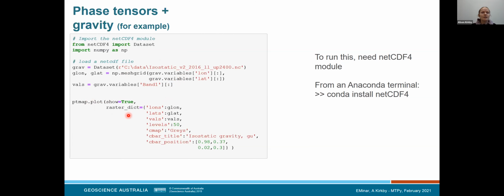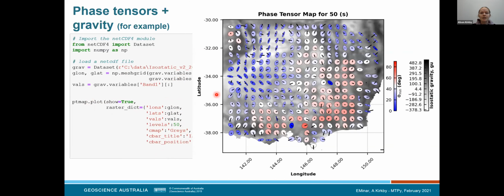So you just plot it again, and this time you provide a raster dictionary, which has the data itself, the number of levels to show on the contour map of the data, the color map to show the data with, and there's some titles and some other parameters. And that's the sort of plot that you'll get. So it's relatively easy to create some sort of overlay plots using MTPy.